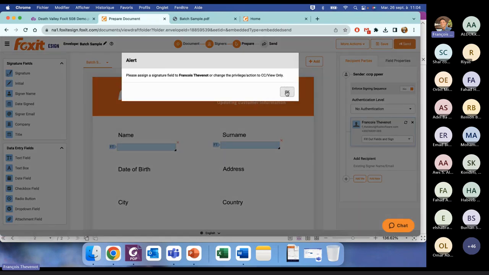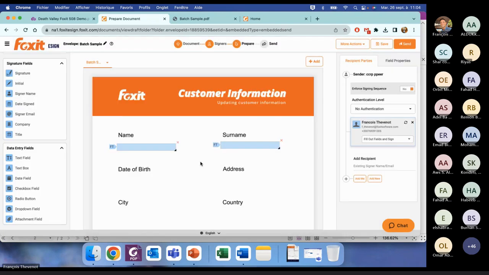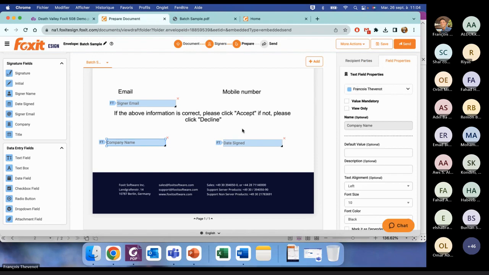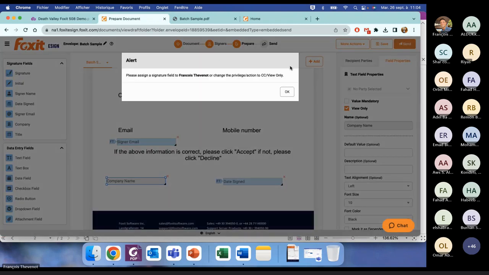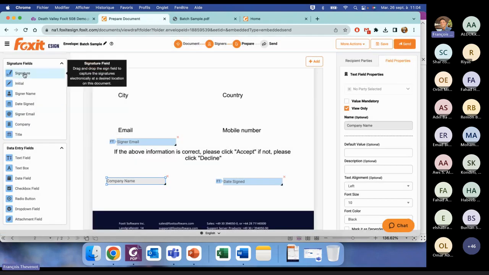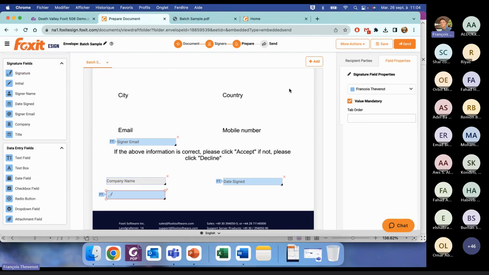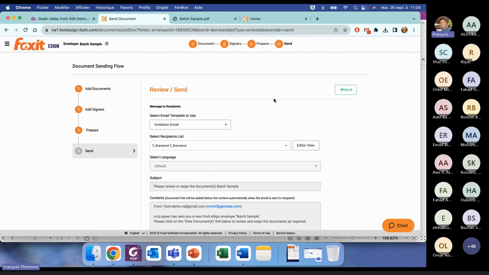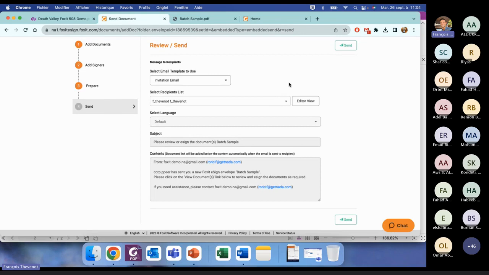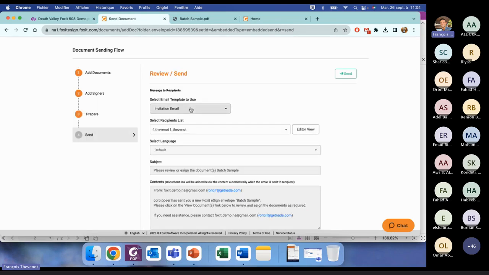Now I want to send my signature. Ah, sorry, I forgot to put the signature field. Okay, so signature field here, and then I can send the document. When big companies send a lot of documents, they want to be able to use and reuse what they do. So here, when I send my document, I can use some email templates.